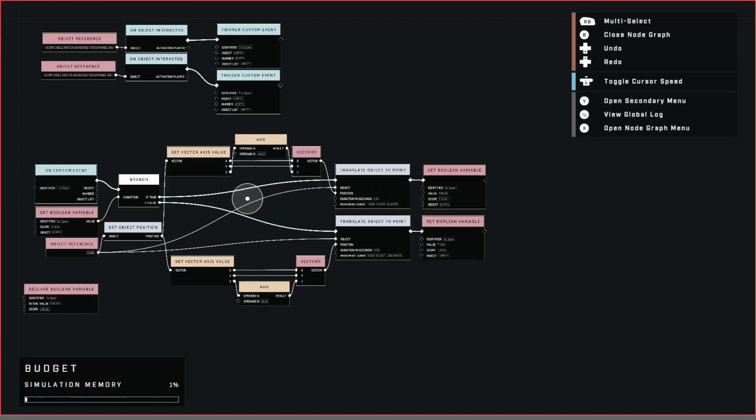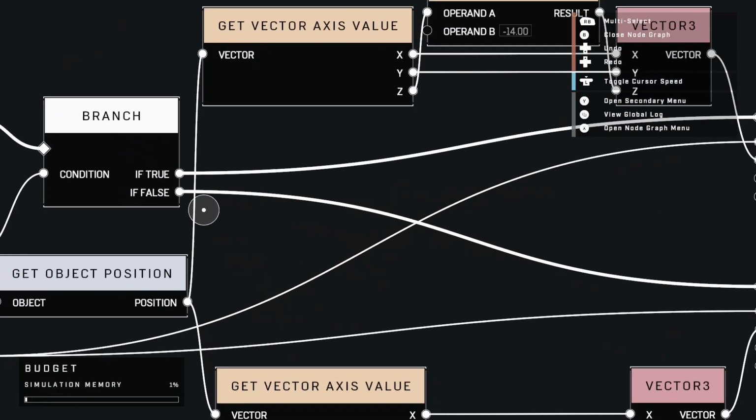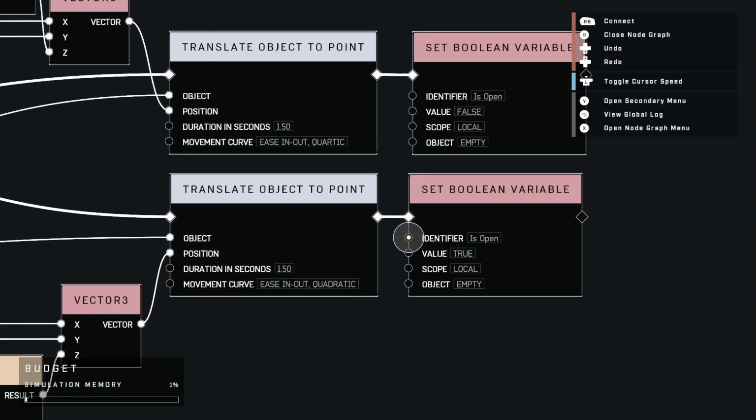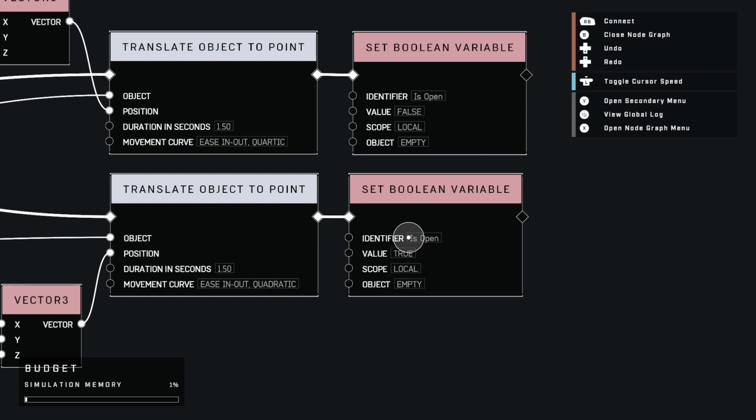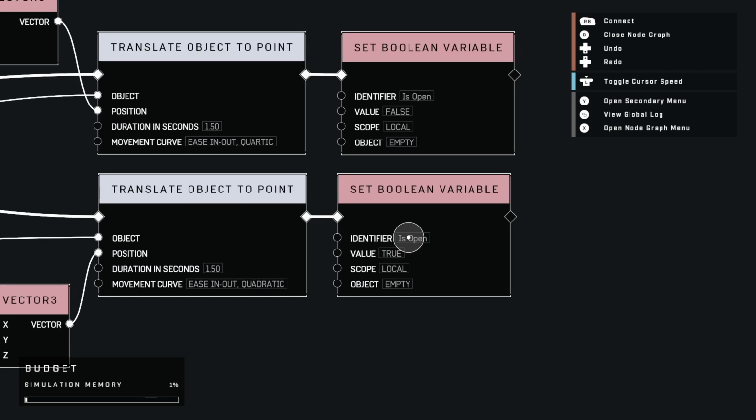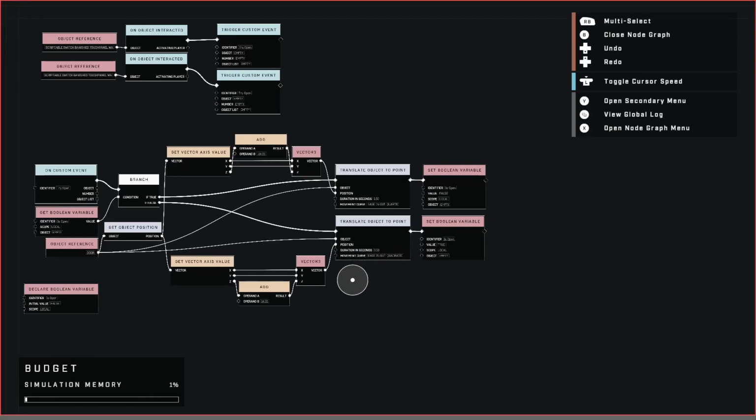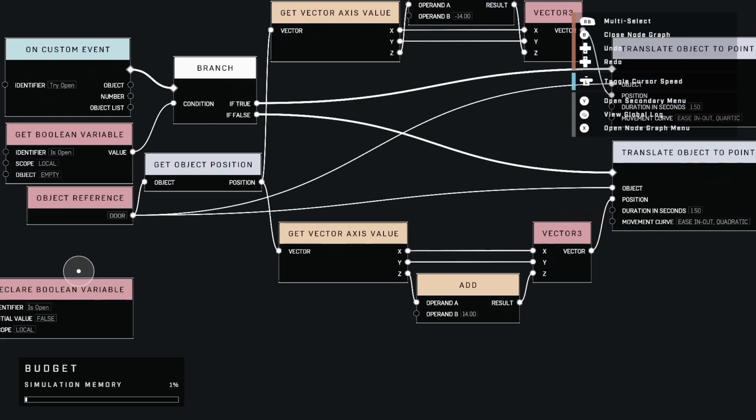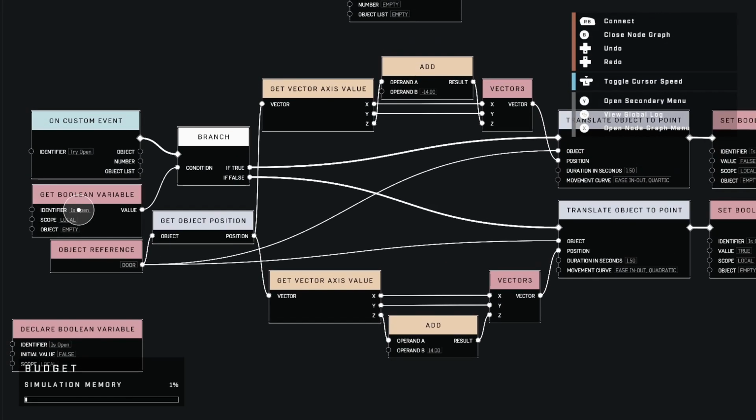And just make sure if it's true, that it sets it to false, and if it is false, it sets it to true. So just make sure you're doing that, and make sure the identifier is the same wording as the declared Boolean variable and get Boolean variable.